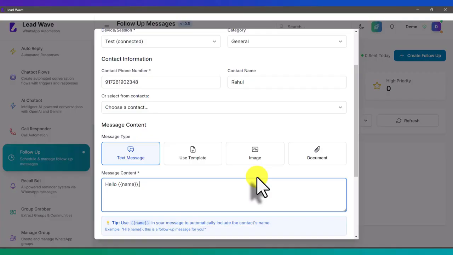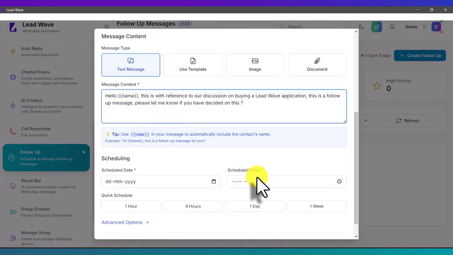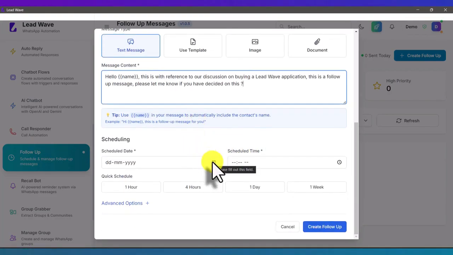So for testing purposes, I'll simply write a message. This is with reference to our discussion on buying a Leadwave application. This is a follow-up message. Please let me know if you have decided on this. Okay? Question mark. I'll close the sentence. Now I can specify the date and time here.